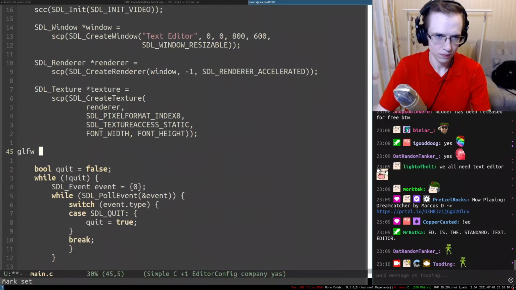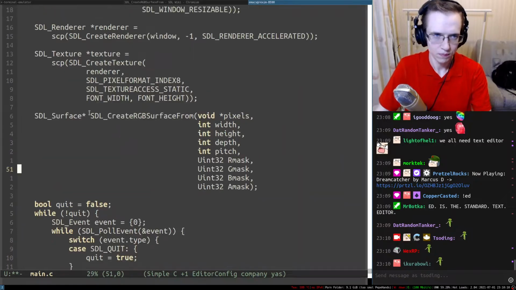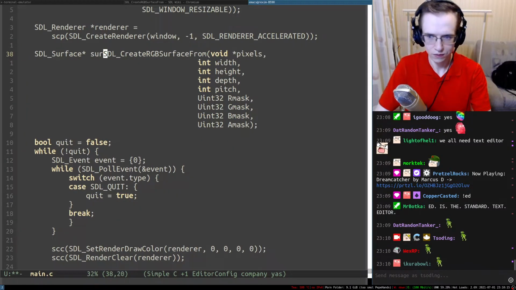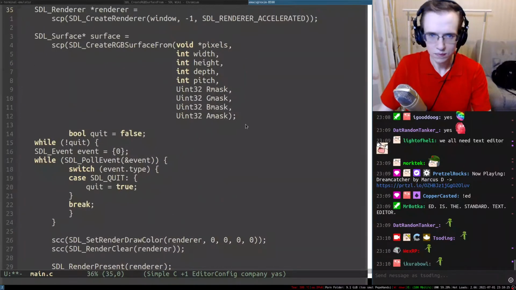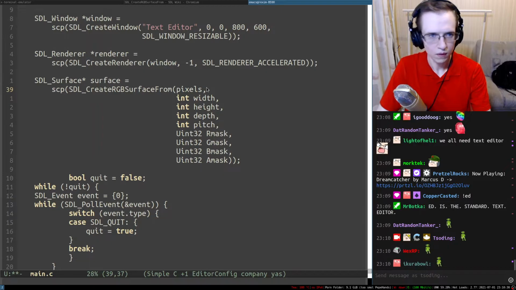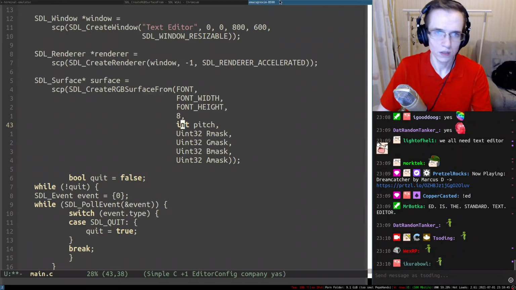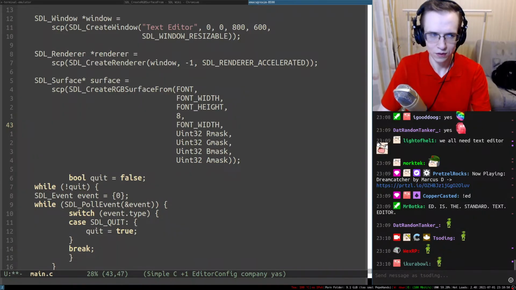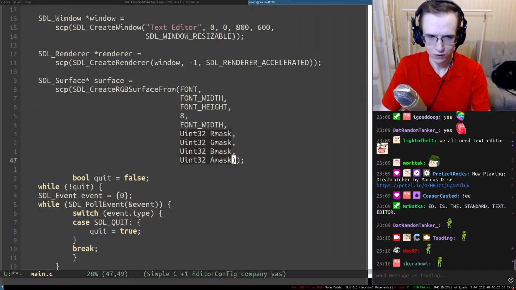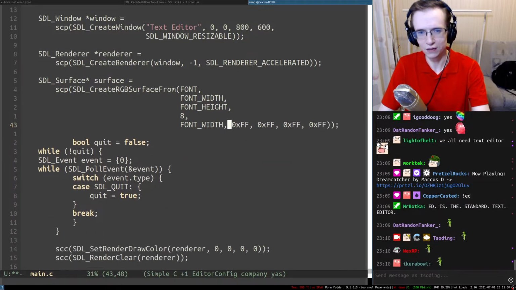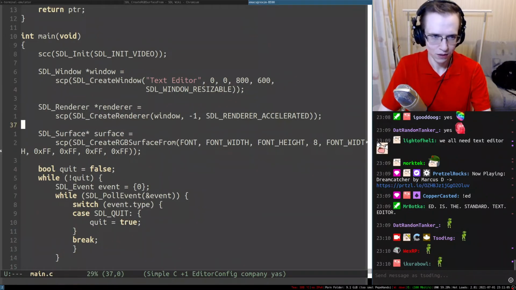All right, so first thing we need to create the surface. Right, SCP. So font is actually a big one. Font width, font height. So depth is gonna be what? 8 bits, and the pitch, as far as I know, is in bytes. Okay, so that means it has to be font width, and it's already in bytes, so we don't have to do anything about that. So this one is going to be 0xFF, and I think that should be enough. I think that will create the texture appropriately. We'll see about that.